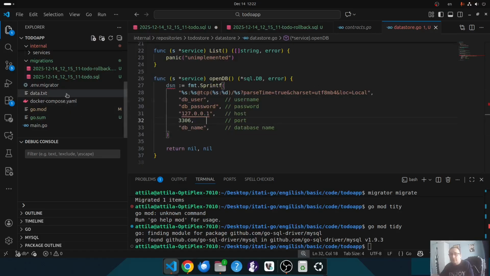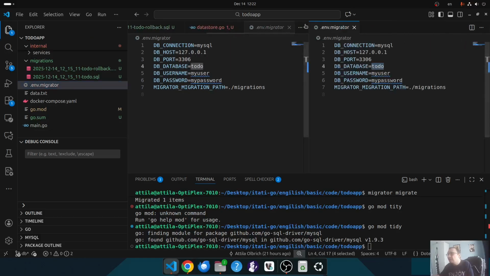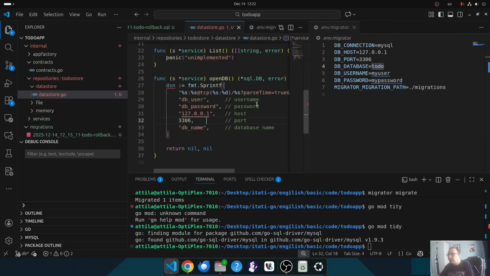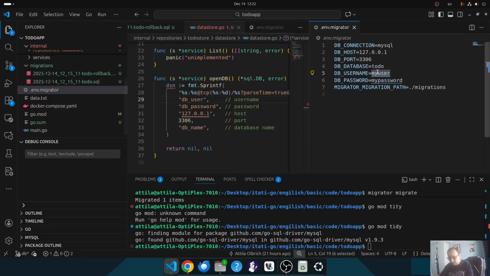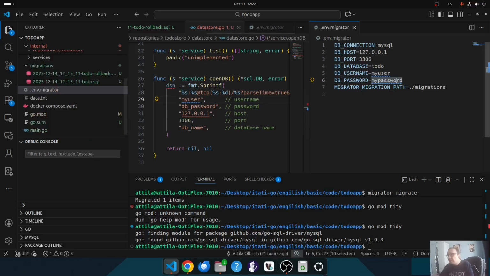The simple thing I have to do now is search for the migrator, split the screen, come back here, and just use whatever I have here. Username is my user. Just a note, in the future we will update this. Password is my password.